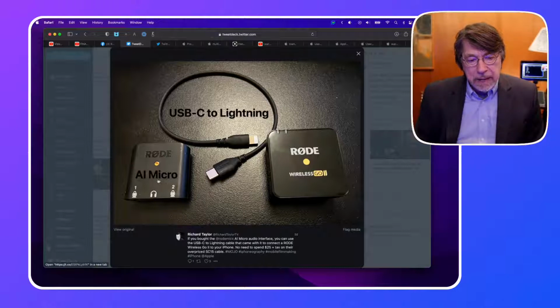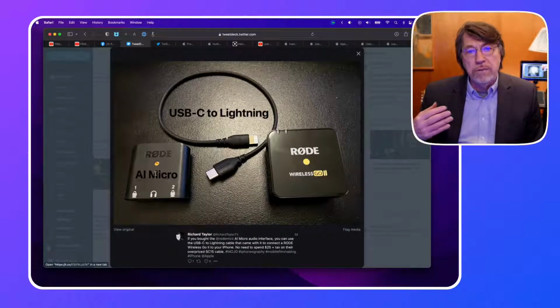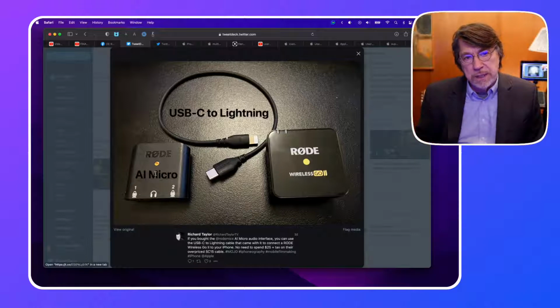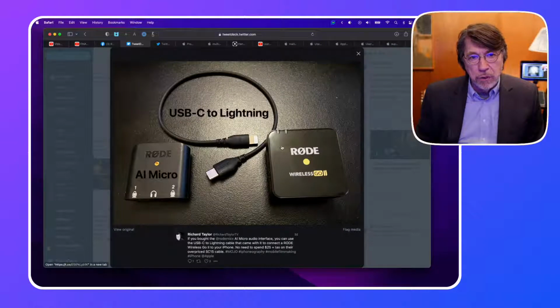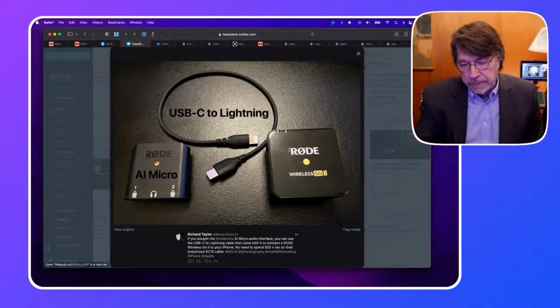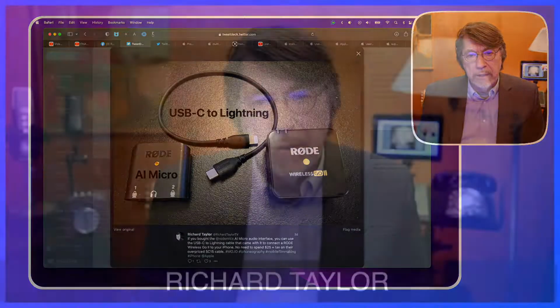So I did buy the AI Micro, this Rode AI Micro. The Rode AI Micro has all of the cables. It has USB to USB. It has USB to Lightning. It has USB-C to USB-C. They have all the cables. This cable works with the Rode Wireless Go. You don't have to spend $29 or $27, whatever it is, for this special SC15 cable. If you have the Rode AI Micro, this cable works with your Rode Wireless Go perfectly. So, just thought I'd tell you about that.